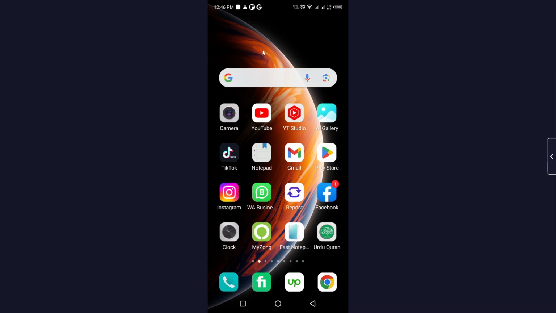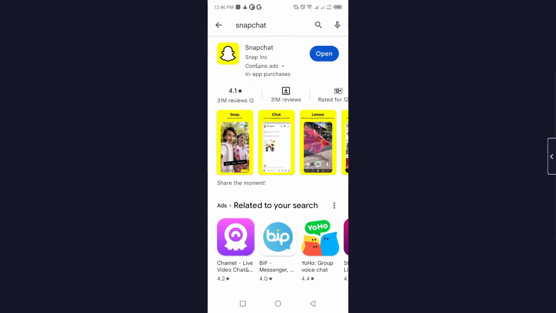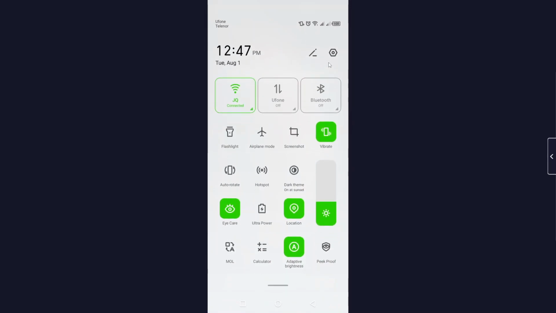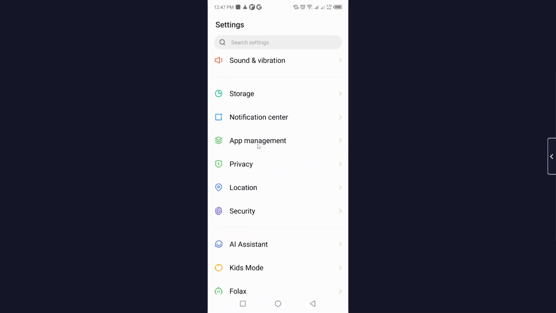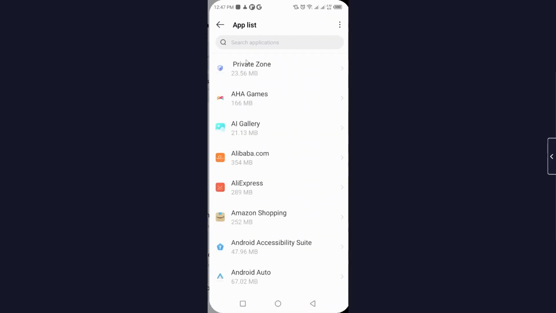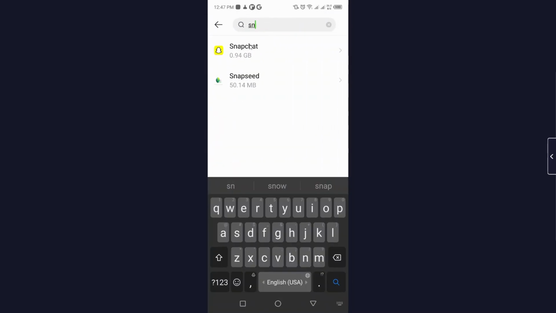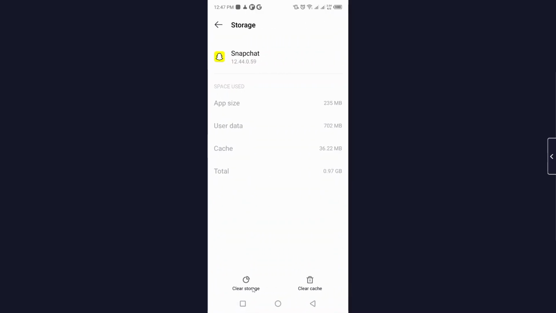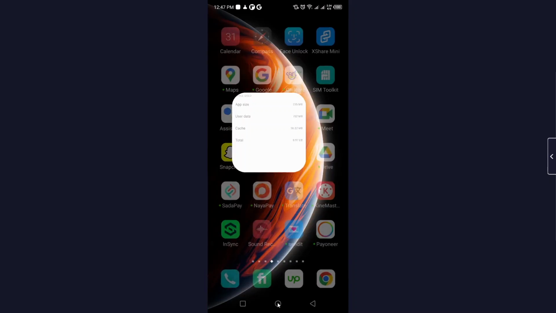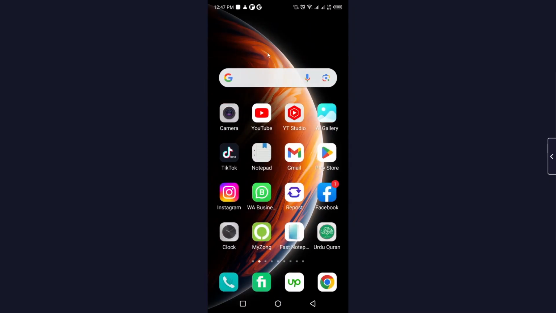So the first step you simply need to do is to open Play Store and update Snapchat. Once you've done that, you simply need to go into the settings and go into the app management and go into the app list and search for Snapchat, and you need to clear first cache, and after that you need to clear storage. Then you need to restart your smartphone and hopefully your issue will be resolved.